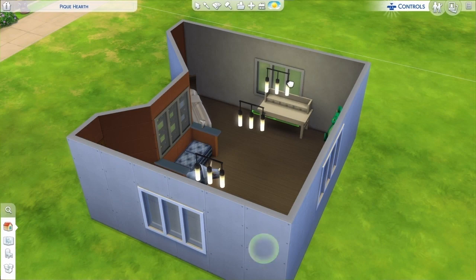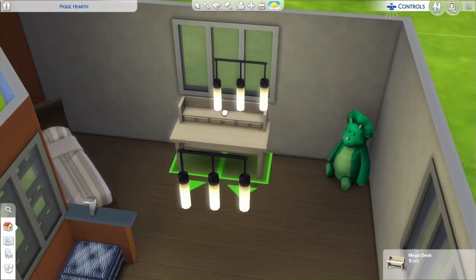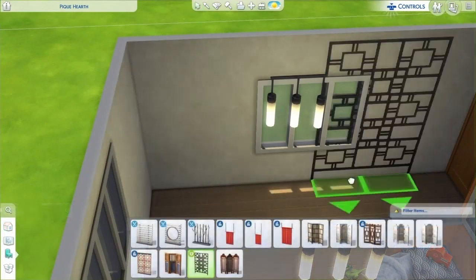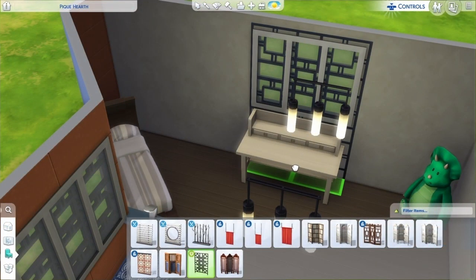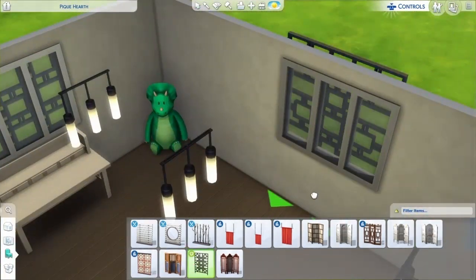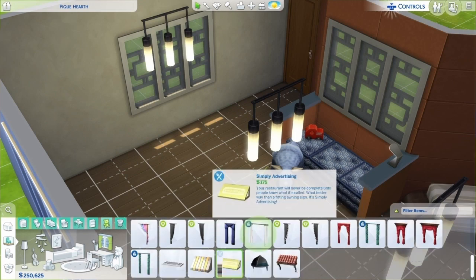Here you can see I'm going to start adding dividers to windows. Yeah, just like that. I just thought that was so cool. And the divider is from Vintage Glamour Stuff.